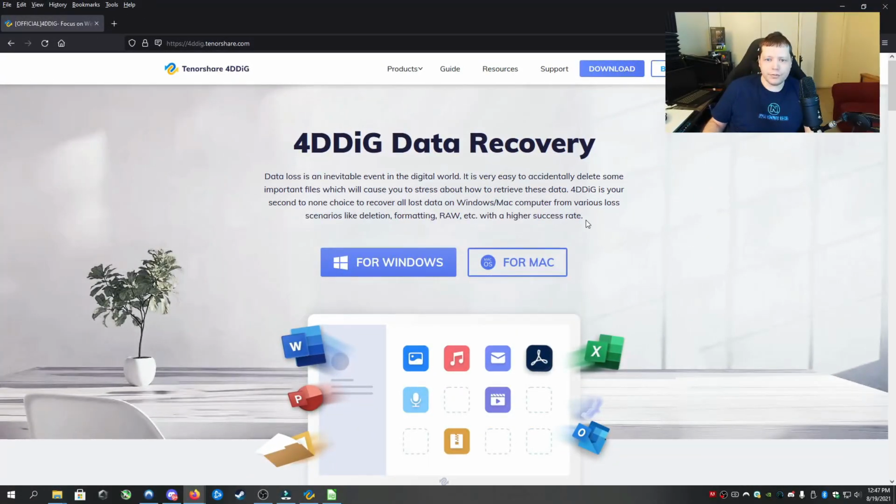So here at Tenorshare's website, you can download just the trial, and you can try it out and see if it finds all the files that you want, and it'll let you recover some for free. But if you have a lot more files you need to recover, you can use the paid version.